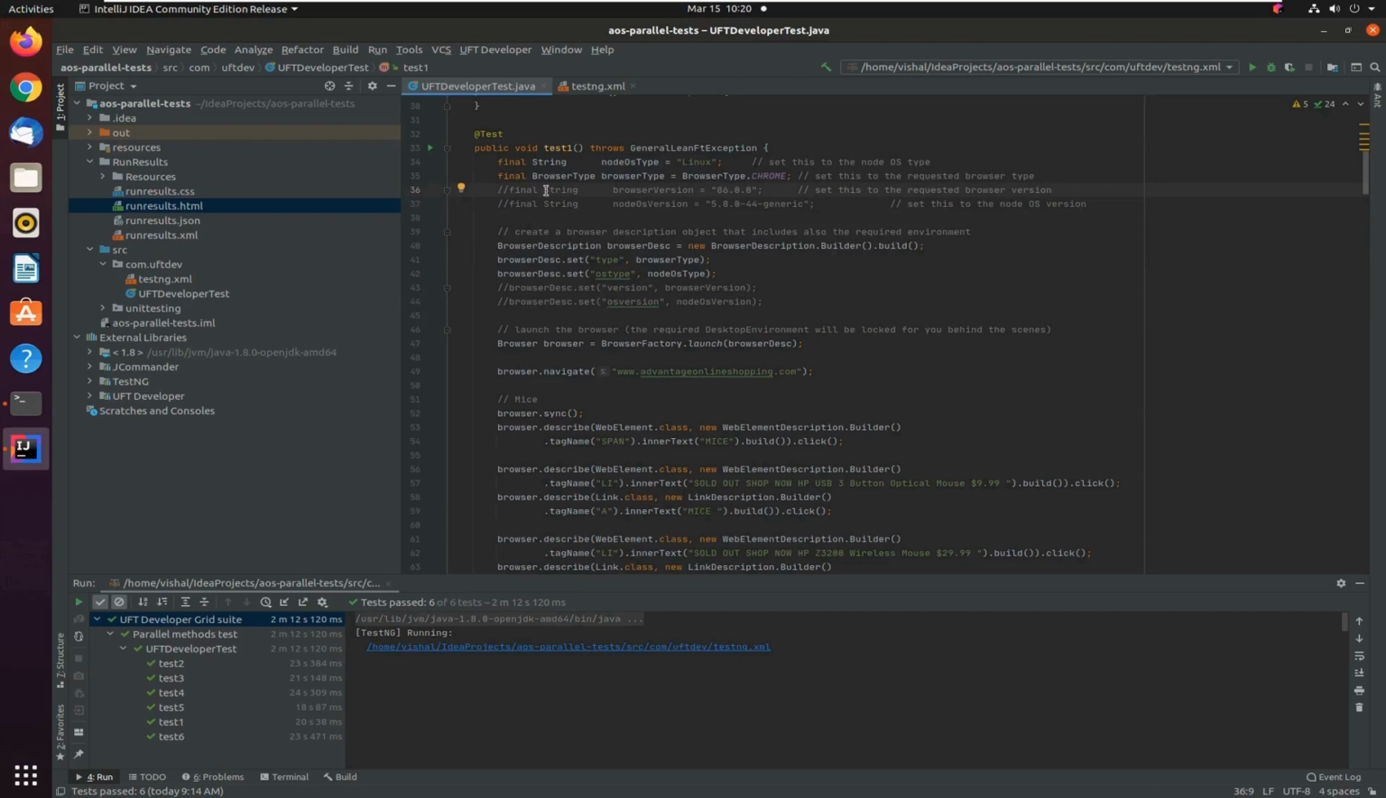Right now you can see I have commented the versions, but that is to give you a simple demonstration of how this works. In complex real-world environments, you'll ideally have the browser type, the browser version, the OS type, the OS version, and you might have other software that is also installed in that particular node. You can define all of those right within here. The rest of the test is your standard UFT Developer test.